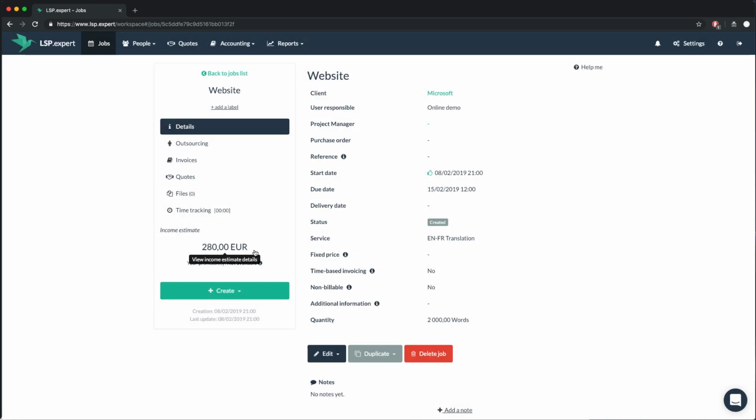And what's important to know is that the system also updated the rate at the client level for this service. This means that every time you will use this service for this client in the future, the 14 cents rate will be used automatically. You now have everything you need to start working on the job. So you see that you don't have to enter a lot of data to start working. It's very simple and you don't lose time.